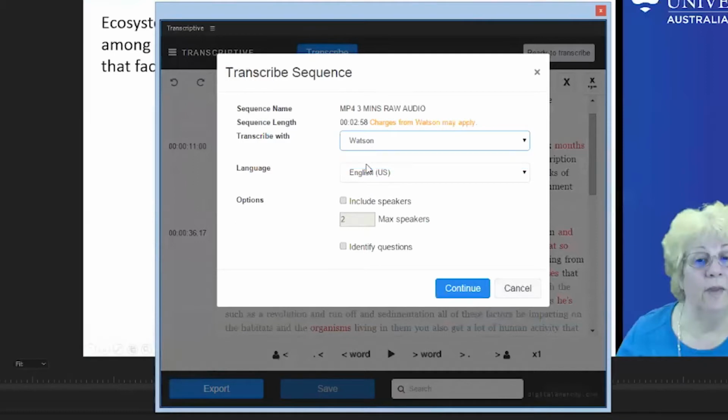So what I'll do, I'll just send this off to Watson, and then I can show you some of the prices for the different options that are out there.